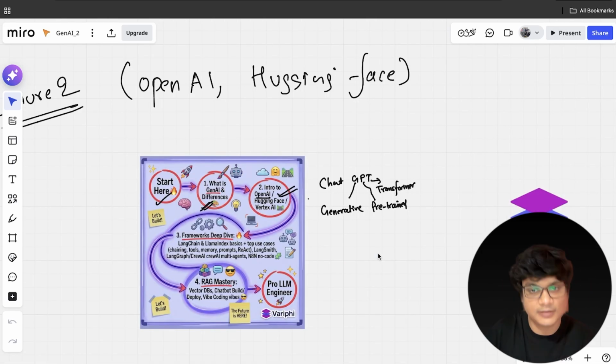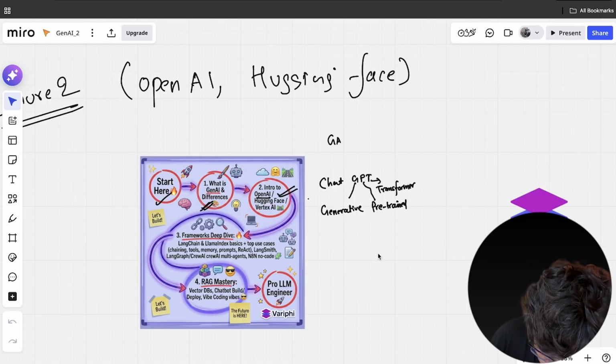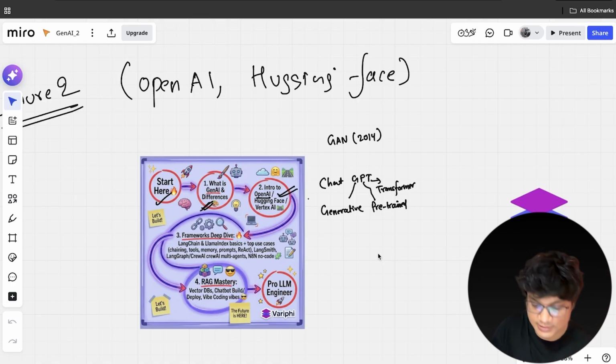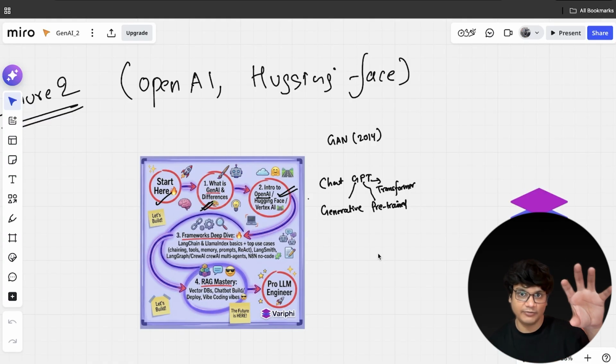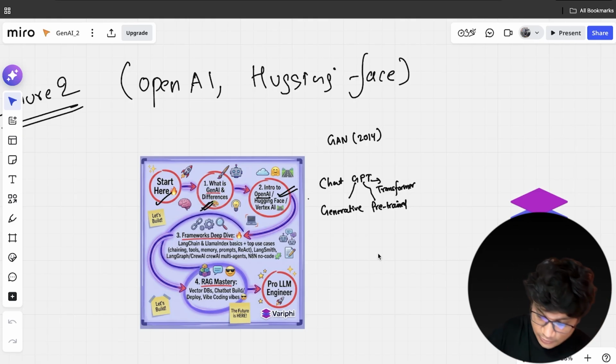Okay, there are two or three models for generating something. The first is GAN, the generative adversarial network, developed around 2014. It is basically used to generate good images, noise, and text. It has a generative network and a discriminative network. We have had a very little glimpse of the GAN model.